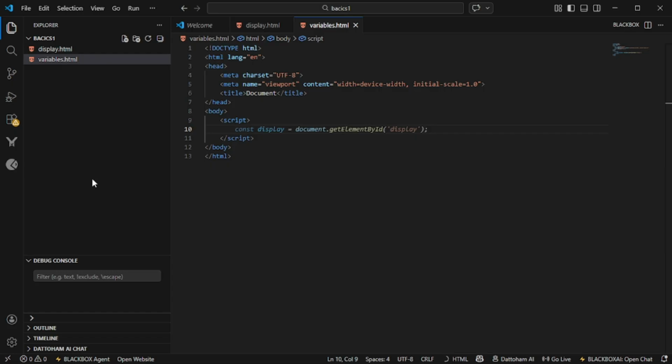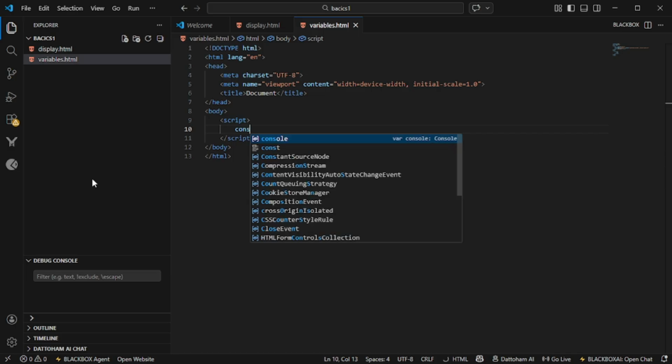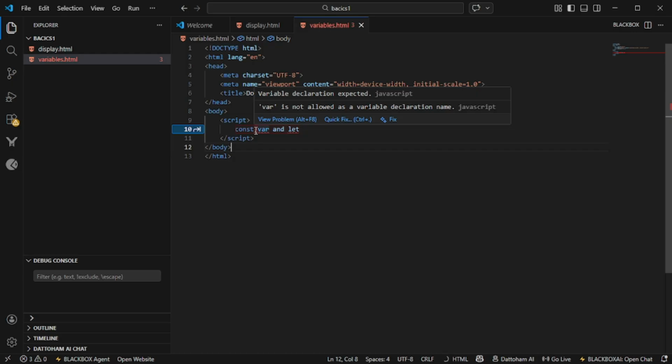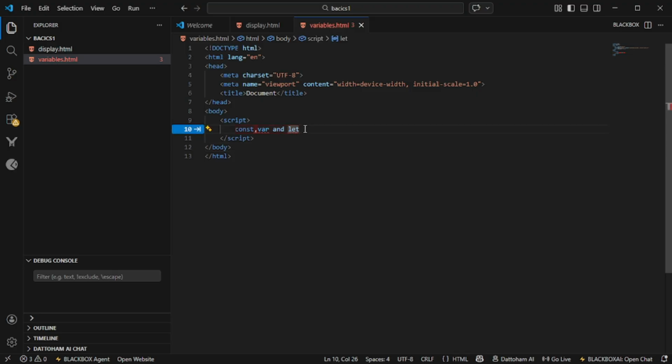To declare variables in JavaScript, you have to use the keywords const, var, and let. Const is used to declare constant variables, let is used to declare local variables, and var is used to declare global variables. Let me start.